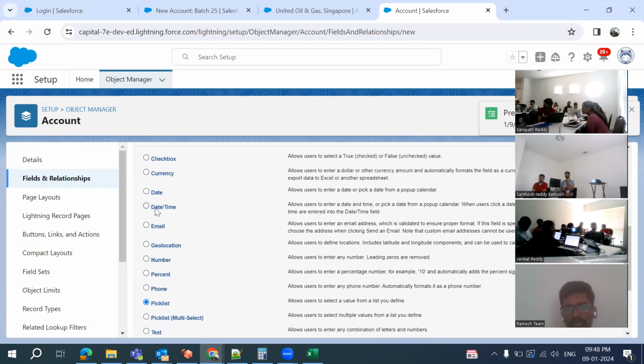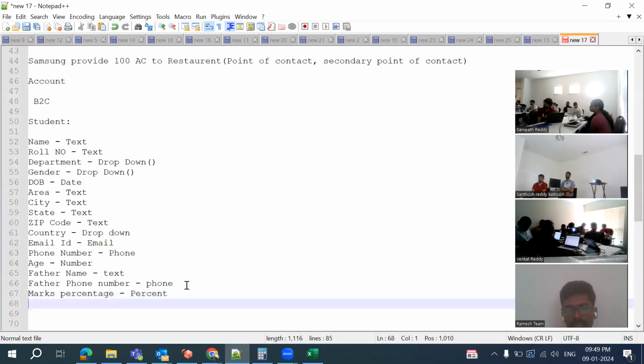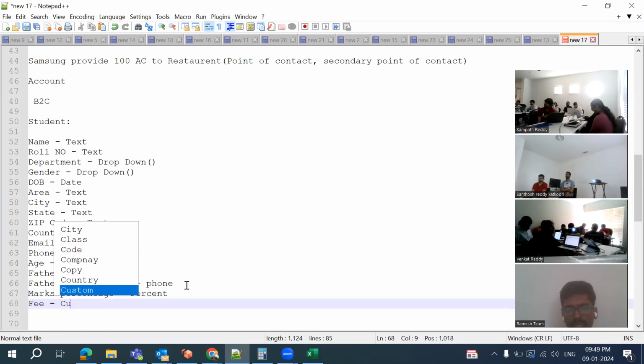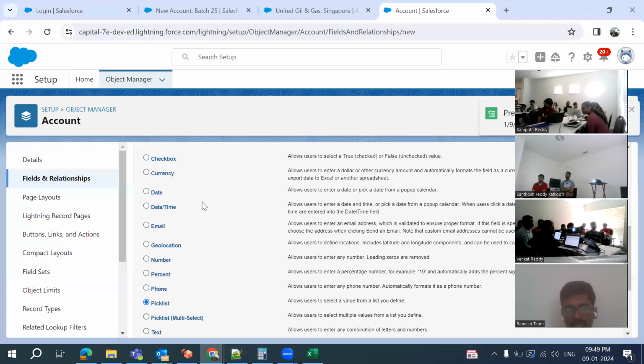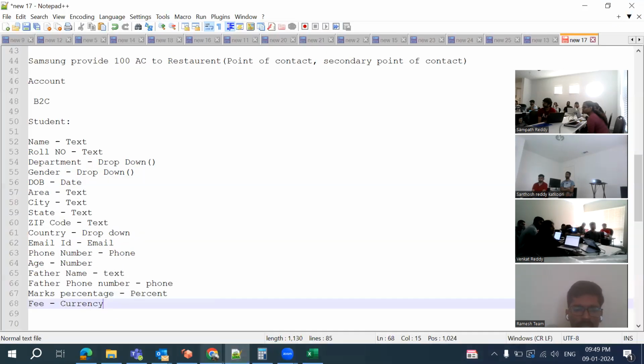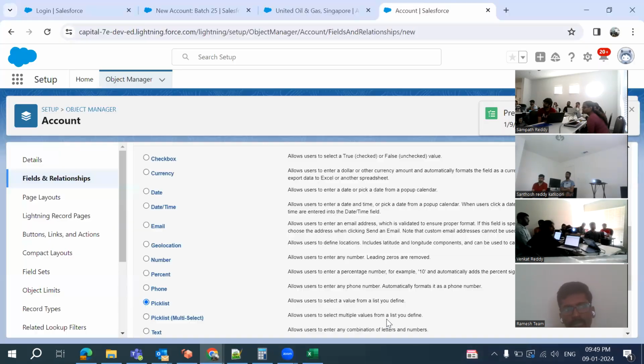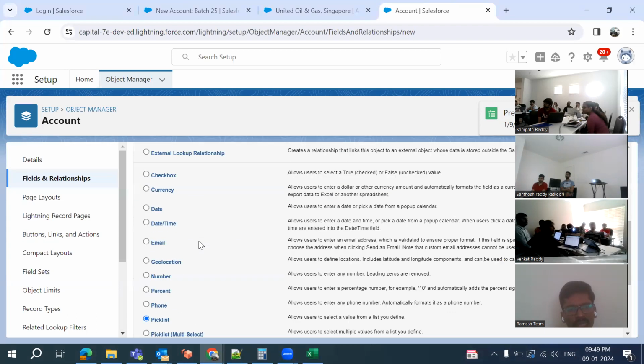Then after email, date and time. Sometimes we need to capture both date and time. At that time we can use this data type, and then date. Then after currency, if you would like to store an amount, maybe fee. If you would like to store fee, then we go with the currency type. And then we have a checkbox. Checkbox in the sense true or false values. If you would like to store true or false values, then we go with this option called checkbox.